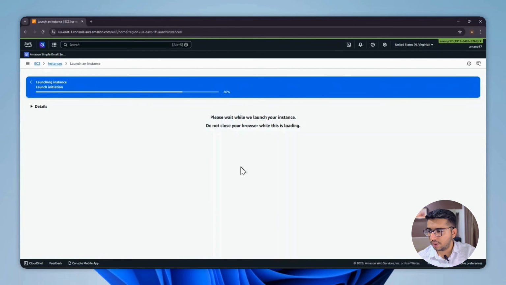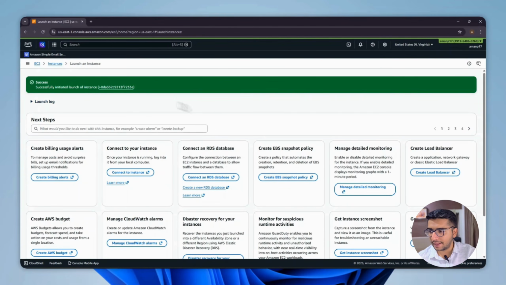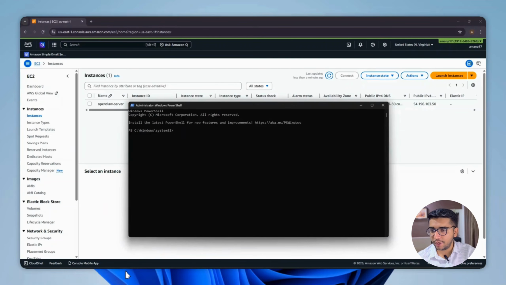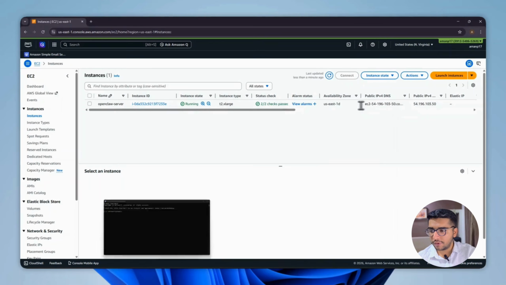We can just go to the instance and check the status over here. Currently it's showing that it's initializing our server, so let's just wait and see. A few moments later, our server has passed all the status checks and it's running. Now we need to connect to this machine. So select your instance and copy the public IPv4 address from here.